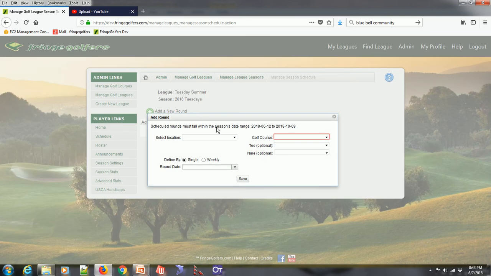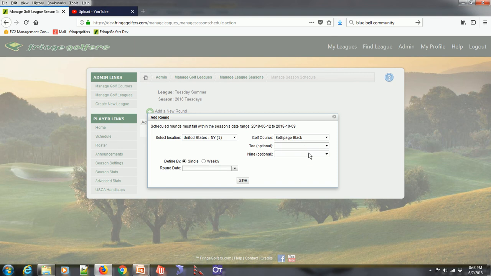Now, you can add rounds. You have to pick a location for the round, which means you have to put a golf course in for the round. Let's say I want to go to, I'm in Florida, or actually I believe I'm in New York. So I'll switch to New York. Right now, there's one golf course entered. If I didn't see my golf course, I would have to create it. I would have to enter it into the league or into the website. But in this particular case, I have my golf course Bethpage.